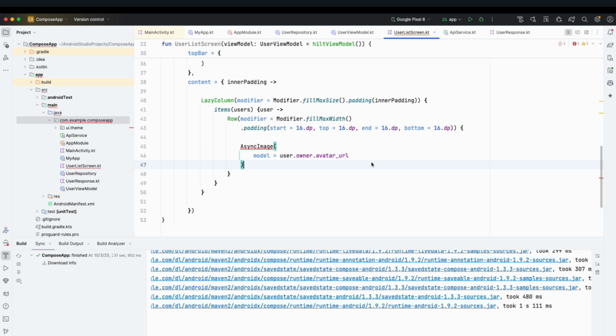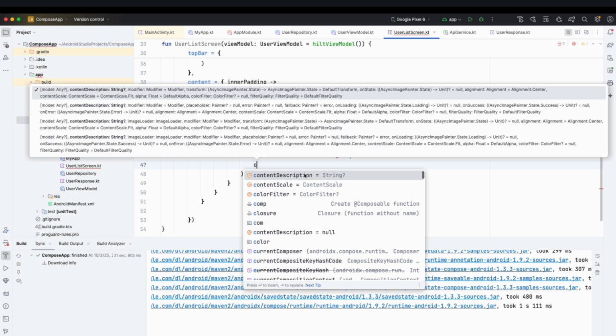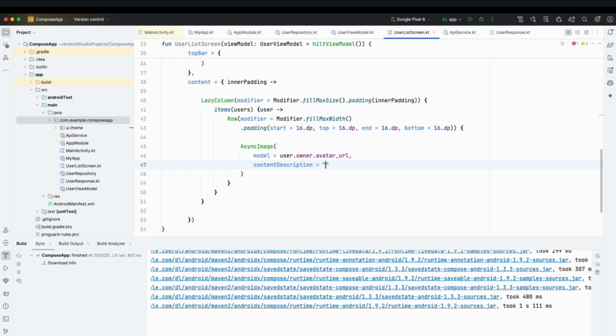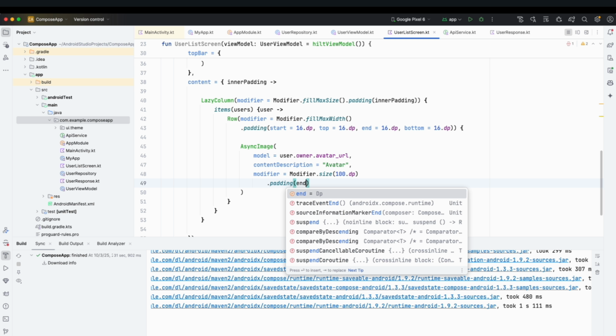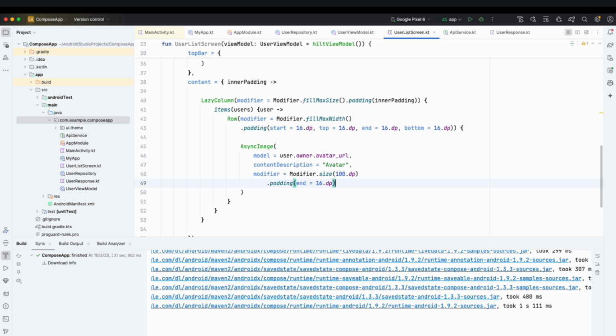So here we are using the avatar URL. You need to pass the URL of the image. And then if you wanted to pass any content description so that it can help in the talkback or for the accessibility purpose. And then we can define the size using the modifier, like how big we want that particular image to be displayed on the UI. We can add just a little bit of padding from the image.